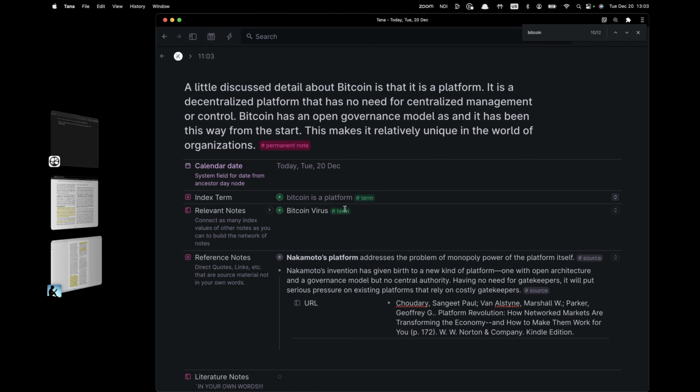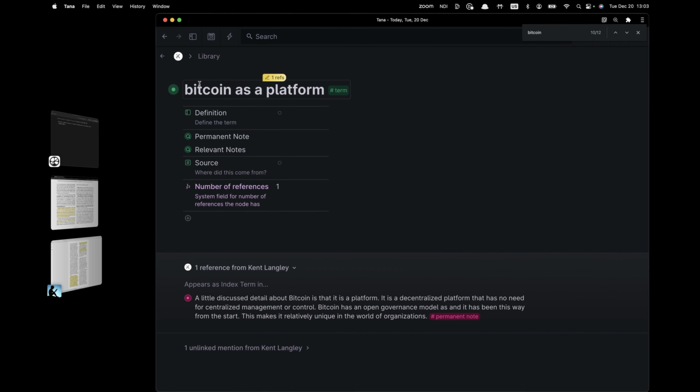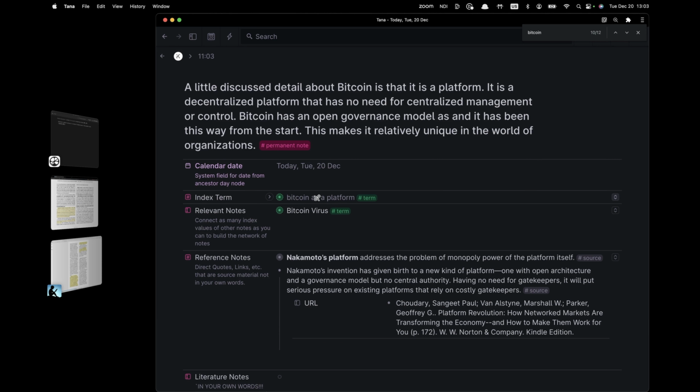And we're going to tag it as a term. So Bitcoin, and I did not type that the way I wanted, so I'm actually going to edit it really quick, as a platform. So there, now it's fixed. Bitcoin is a platform. I've tagged it as a term. Now I'm going to click Control C. You'll see node placed on clipboard, and I'm going to copy it up here like this.